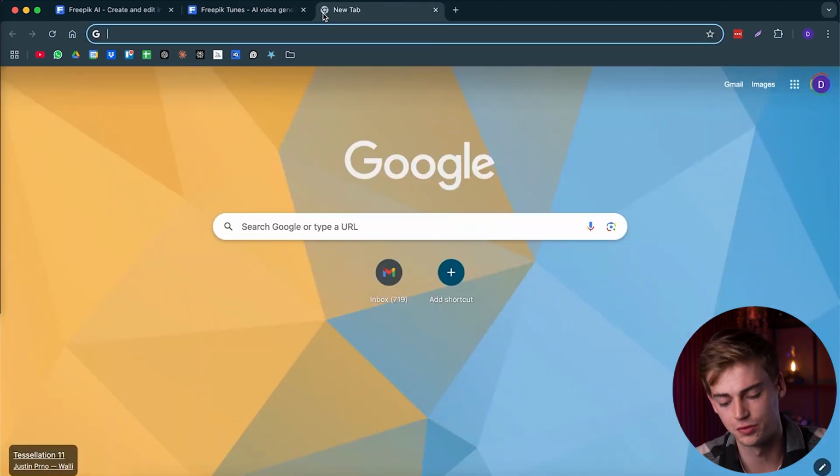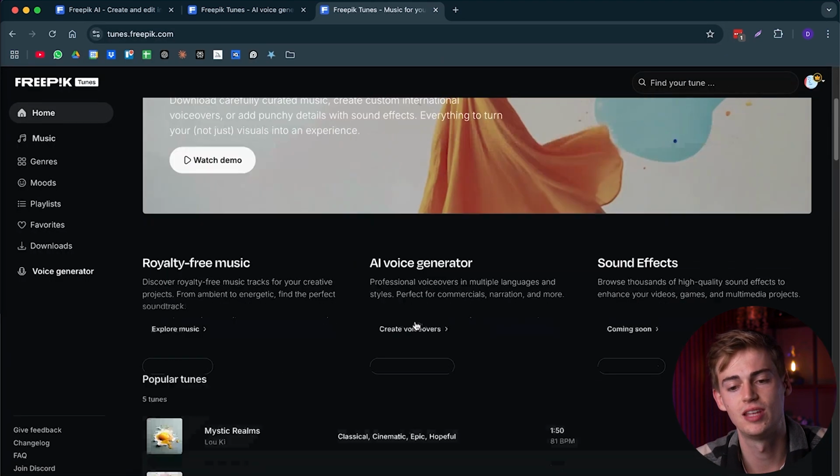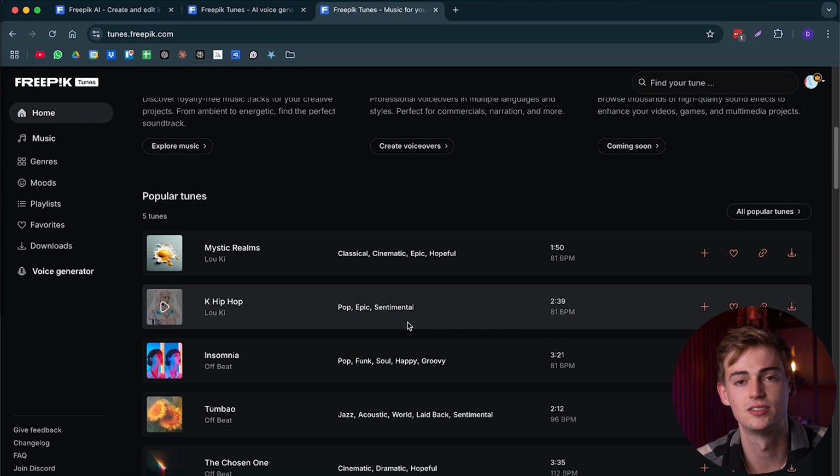So for this, we go to Freepik Tunes. And with that, if you have Freepik, you can download any audio that you'd like. It's copyright free and you can just use it in your video.